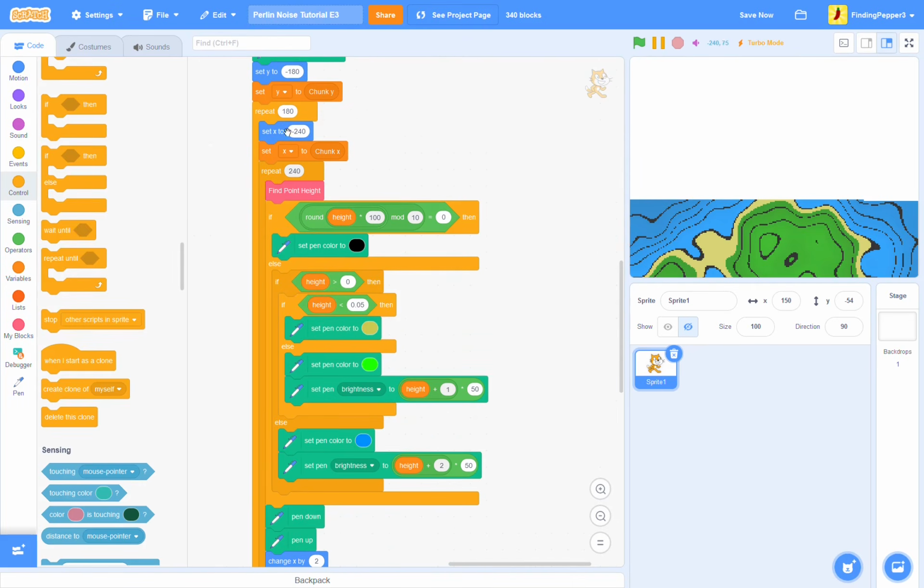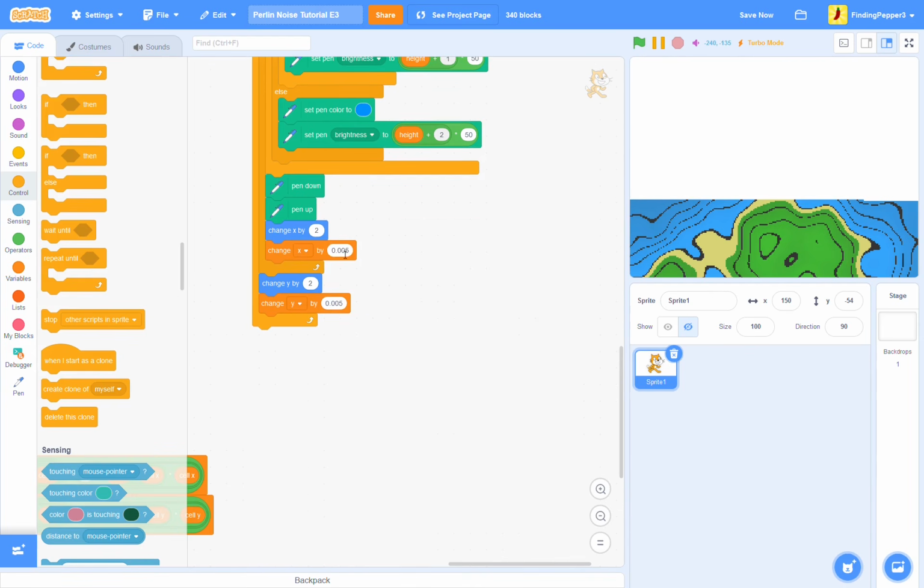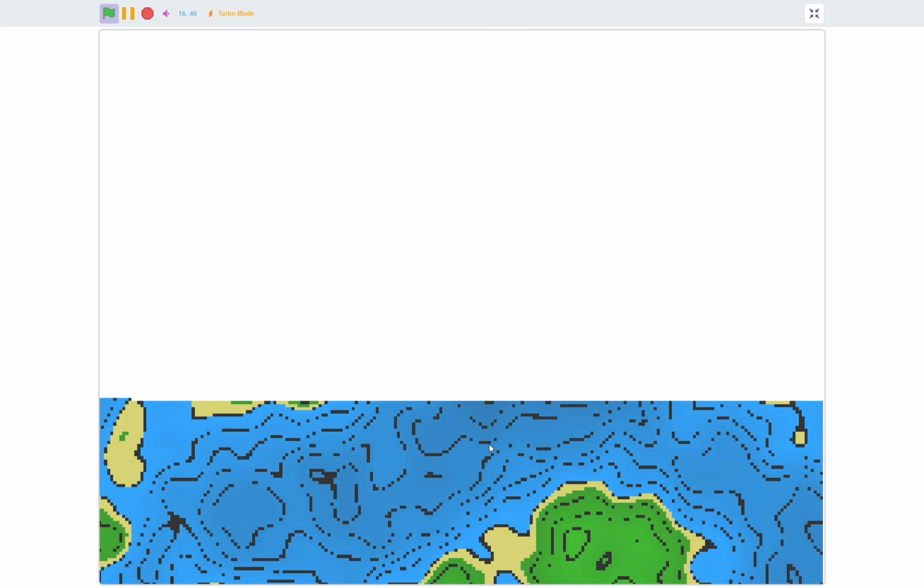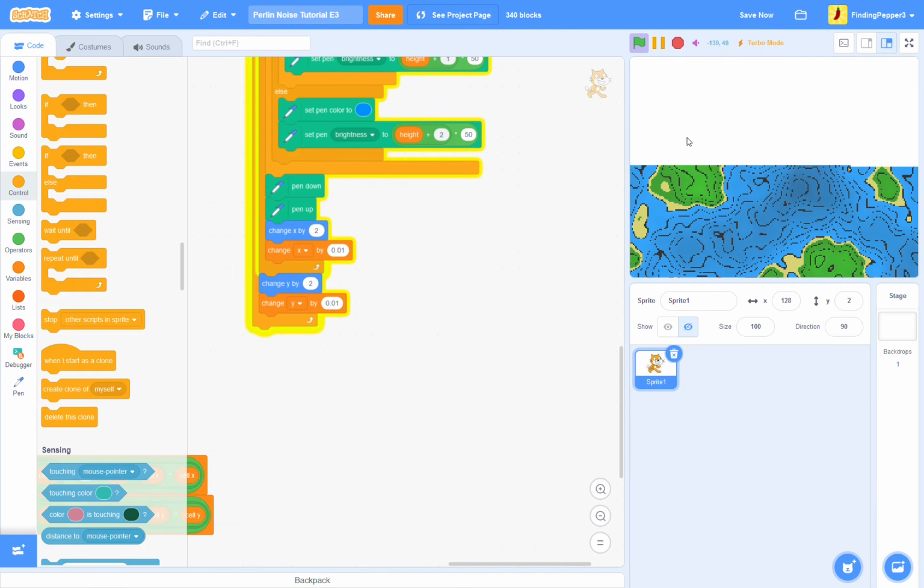Now because we're changing by a smaller amount, we might want to change our x and y variables by a larger amount. I'll change by 0.01 rather than 0.005. Yeah, and there you go. But of course you can mess around with this.